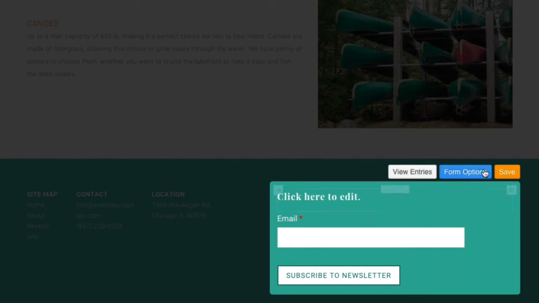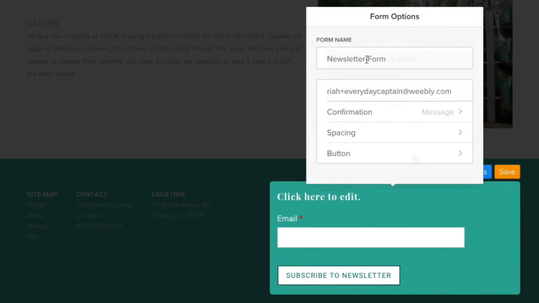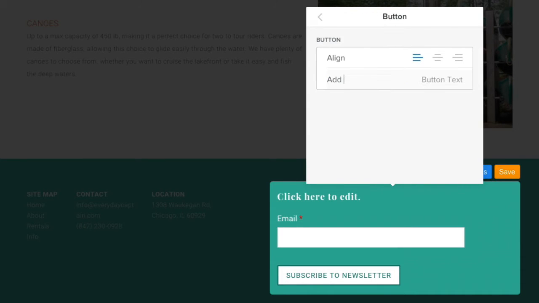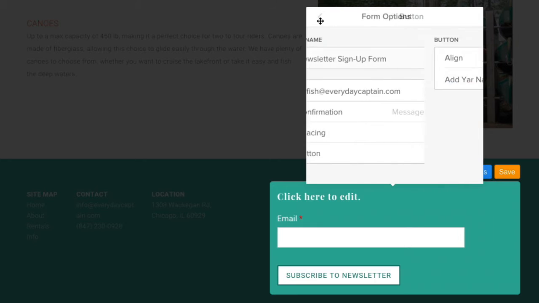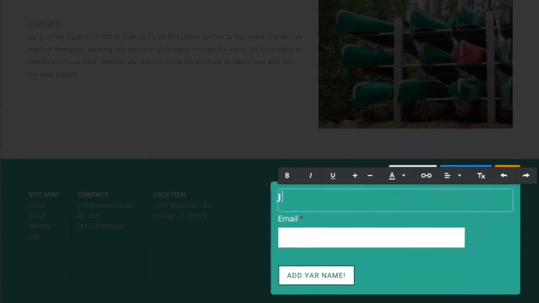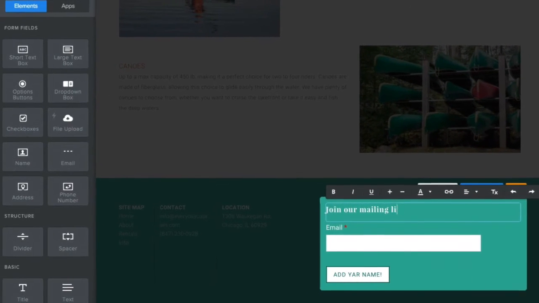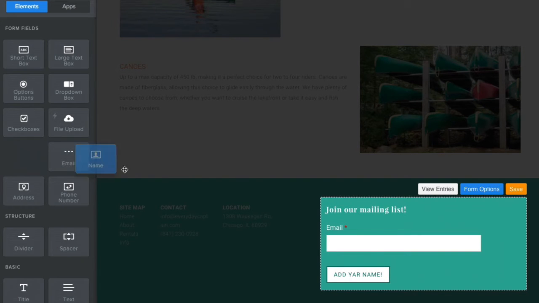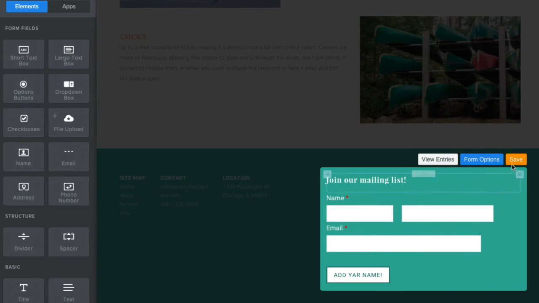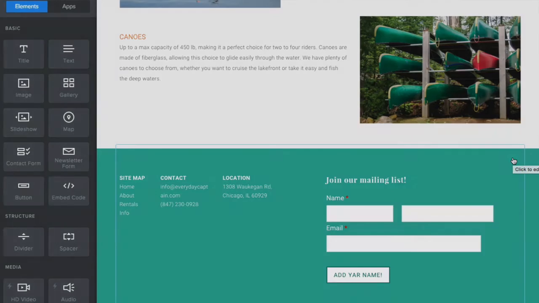Click on the element, then Form Options to give this form a title, enter an email address to which form entries will be sent, and configure a few other options. If you'd like, you can add a number of other elements, depending on what type of information you want to collect. When you're finished, just save, then publish your site.